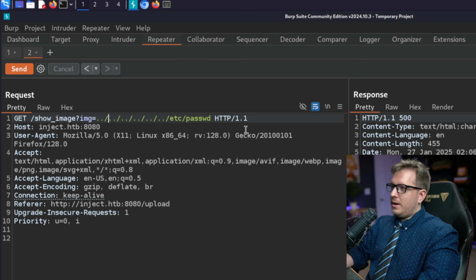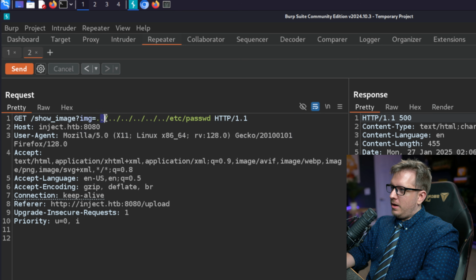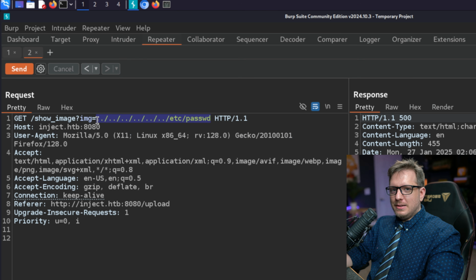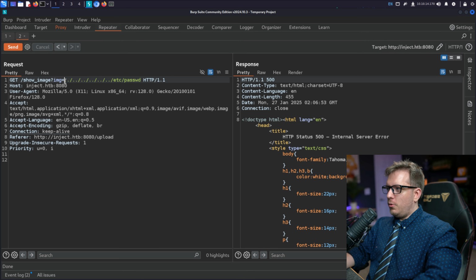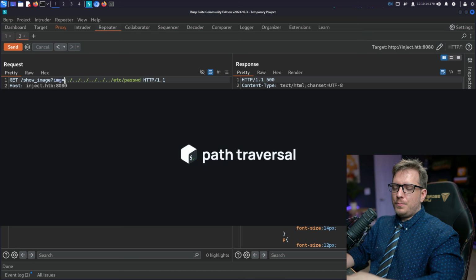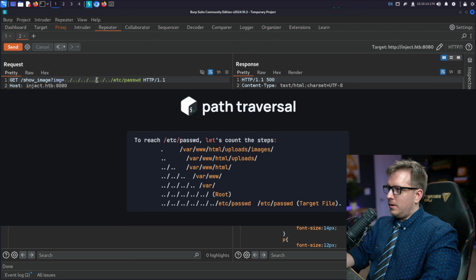Now, most people would take this request, go into Intruder and start throwing a list at it. They might have a list on their Kali Linux attack machine, and it would go through that list to see if there is an LFI vulnerability or not. But this is an easy box, so I'm sure we don't have to figure out how to bypass any of this. So let's take a look.